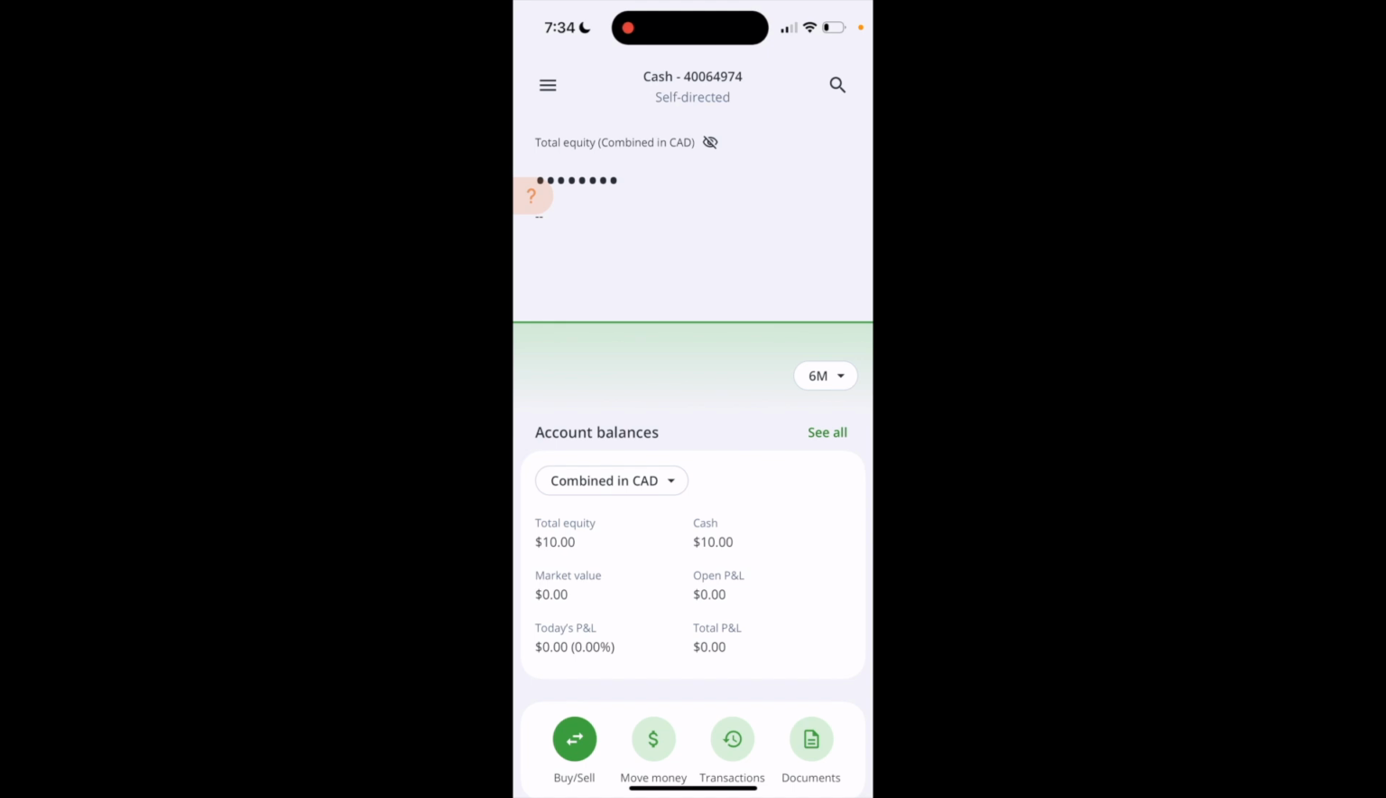So in this Questrade tutorial video, I am going to be showing you guys how to buy Disney stock, ticker symbol DIS, here in Canada, using the Questrade application.